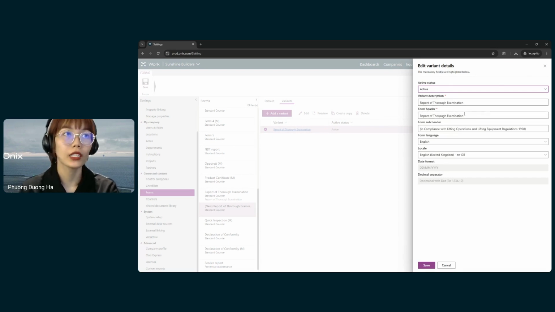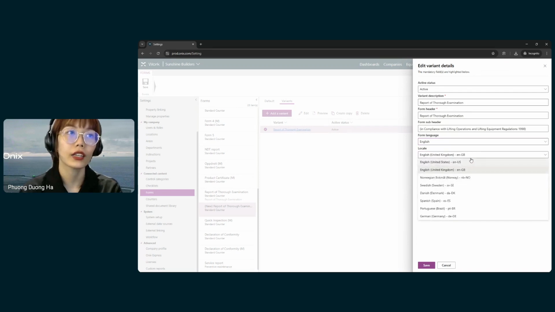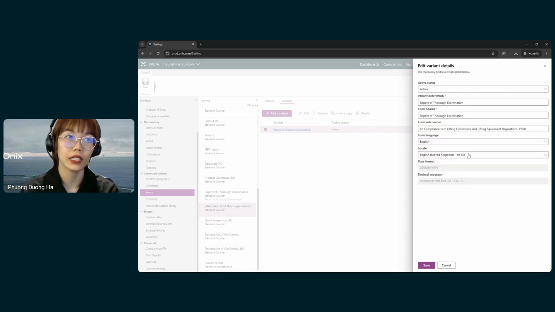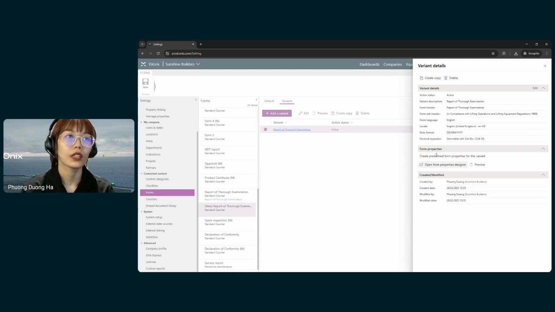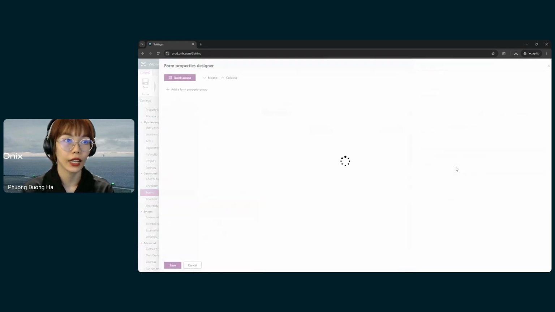Then the variant description, the form header, which is the text that will appear on the top of the document, and the subheader, pretty similar to the old one. The form language: here I will choose English, that's my main language. And then locale: here we choose English United Kingdom, en-GB. That is the default one, I can always change this. And I click save.